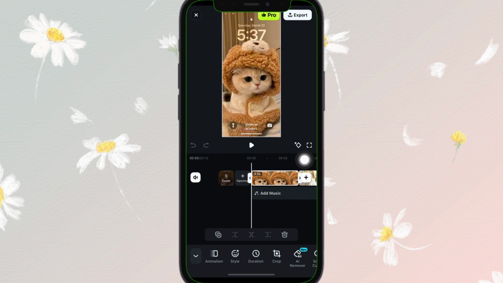Now to change the duration, here we can see it is 3 seconds right now. Now to change it, tap onto this arrow button right here and simply slide it to your left or right, just like this. And now you can see it has been now 5.2 seconds of the duration of the photo.